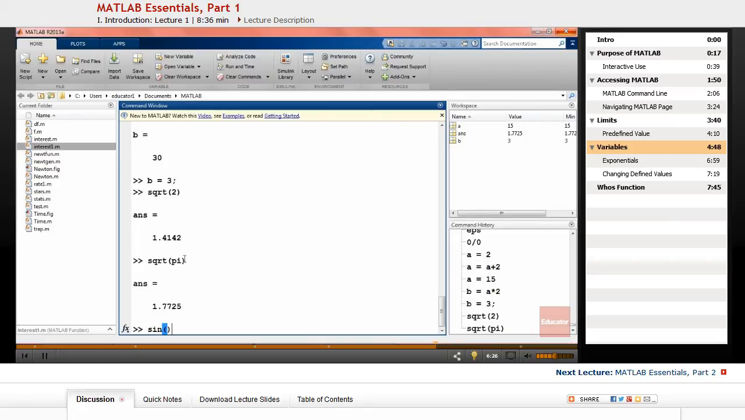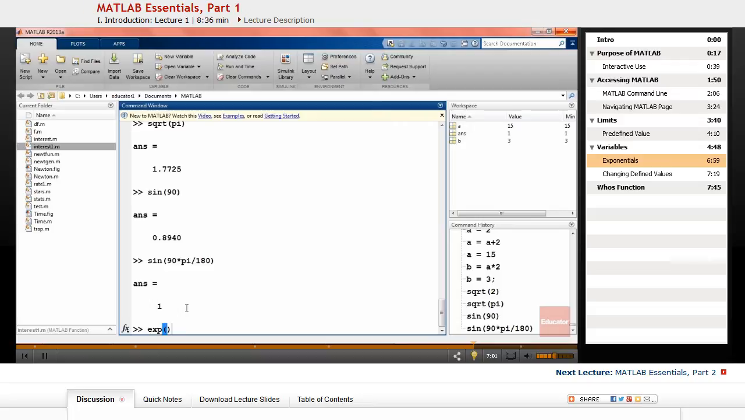You can use sine, for example, sine 90. And as you might expect, the sine value for 90 degrees should be 1. But MATLAB by default uses radians as its input argument units. You can easily have the argument in degrees by multiplying the value that you have by pi over 180. So sine of 90 times pi over 180 will give you the value of 1. Another function that you might find interesting is exponential, and e is the Napier value to the power of whatever you want to have. So exp of 1 gives you the Napier value.